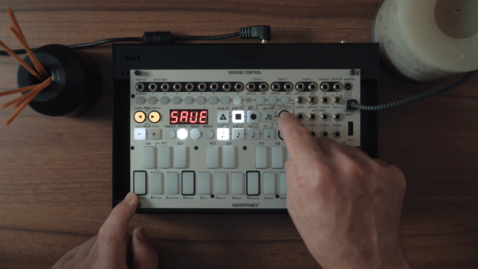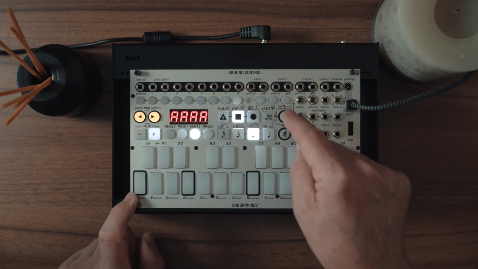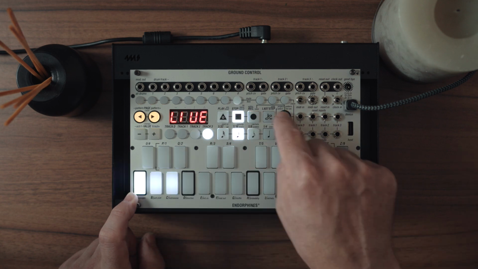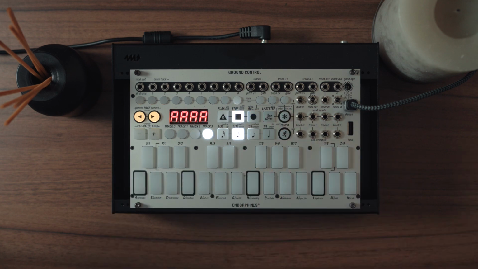Live record B, live record, okay, again. It's going to be possible to do this. I think it's track 2 and A again. And do the same track 3. Okay, so I've now got the same pattern across A to G.